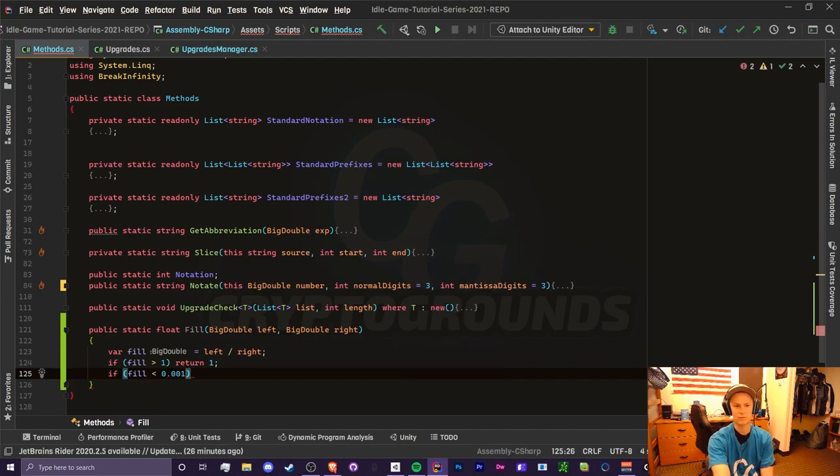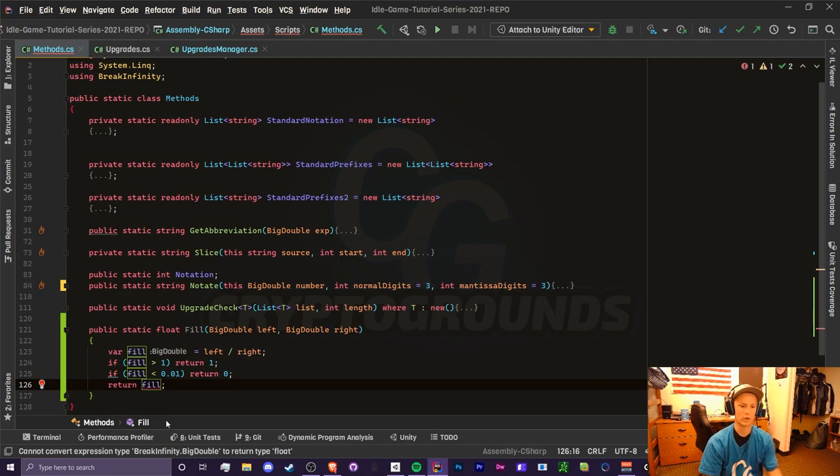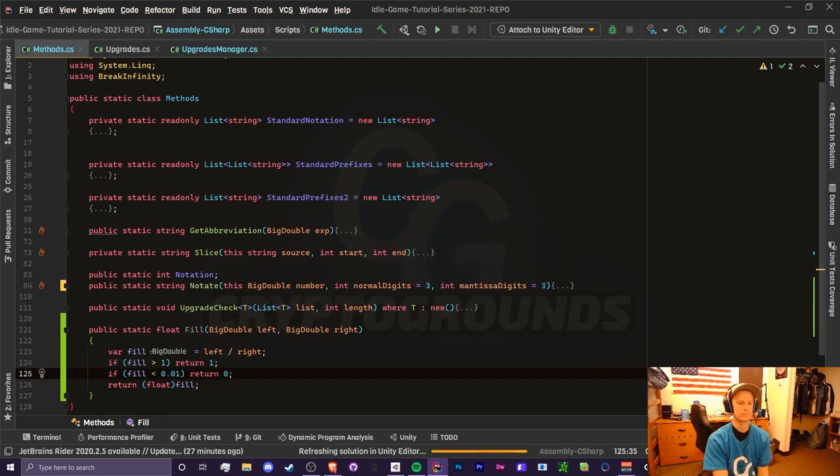You won't be able to see that right away on the actual image. We could probably even do less than 0.001. That works too. So if it's less than this, we're going to return 0. Otherwise, we're going to return the fill. And before we actually return it, we need to convert this into a float. And that is everything we need to do inside this script.